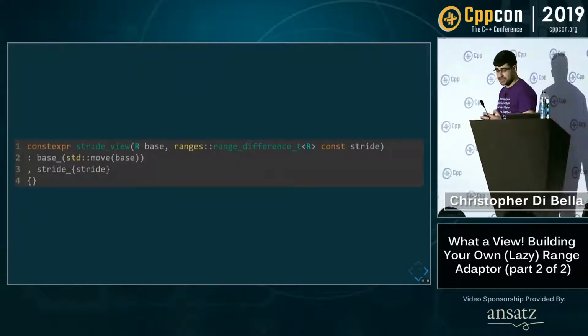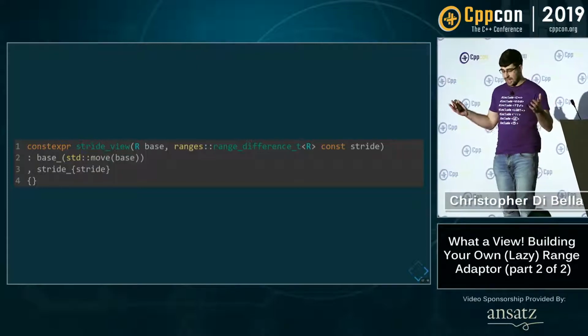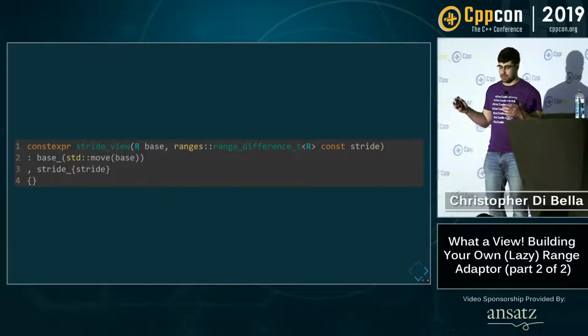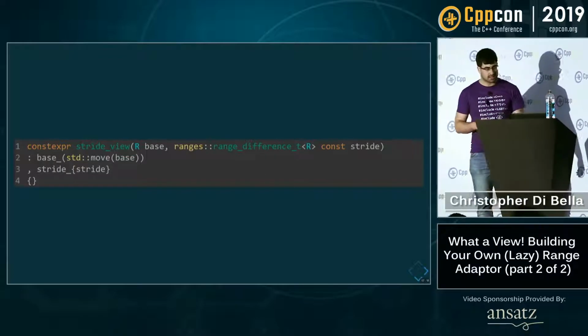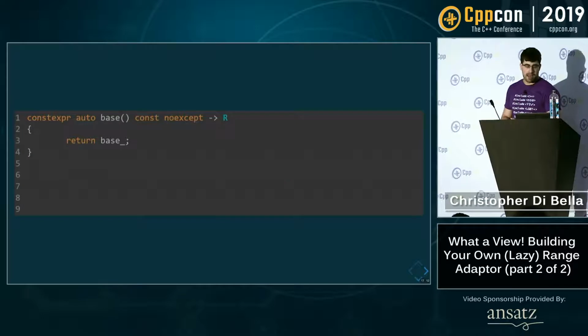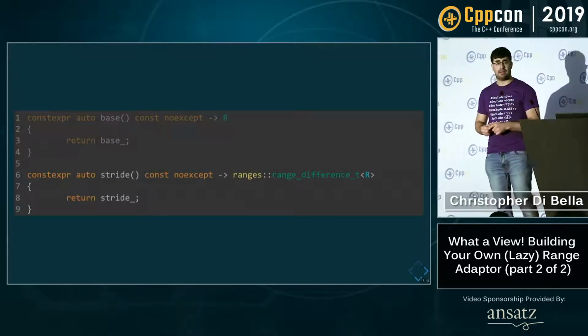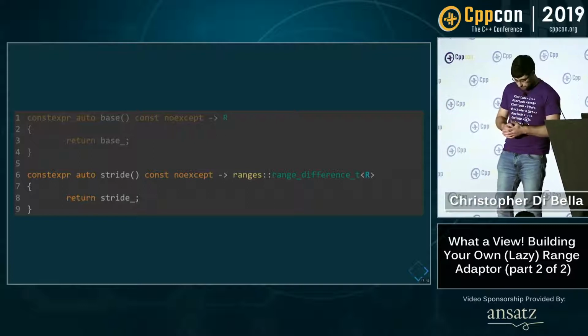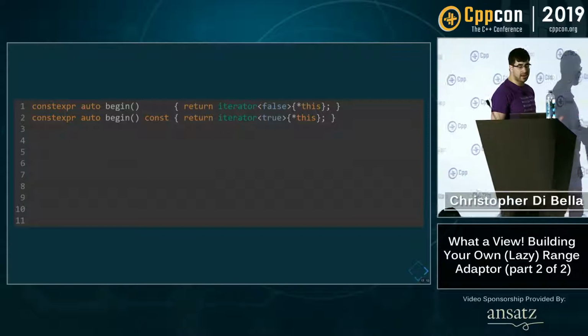Okay, so let's move on to the constructor. It's very straightforward. We're just simply constructing the elements and putting the things we get from the constructor into our elements. Our base and our stride are fairly straightforward. We're simply returning the members. And here we come to getting the iterator and the sentinel.